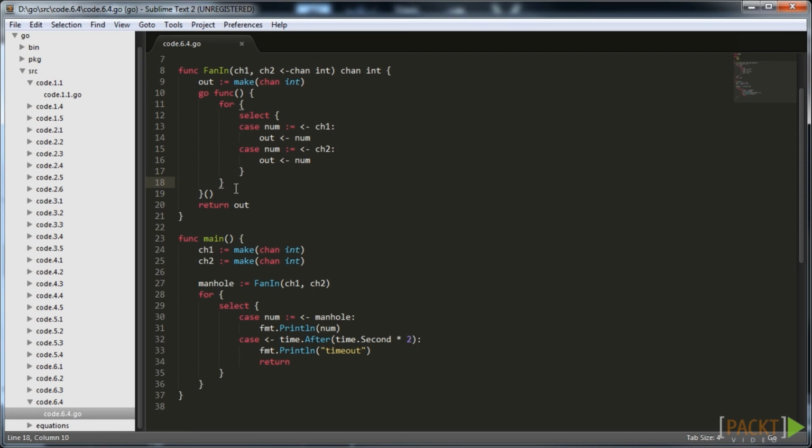The select option works by reading from the first one available for a reading channel. If there are more than one of such, it reads from a random one. In case of the fan-in function, the data will be received from ch1 and ch2 channels and sent to the out channel, which is then used in the main function through the manhole variable.